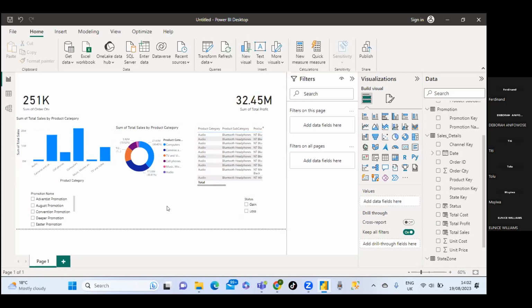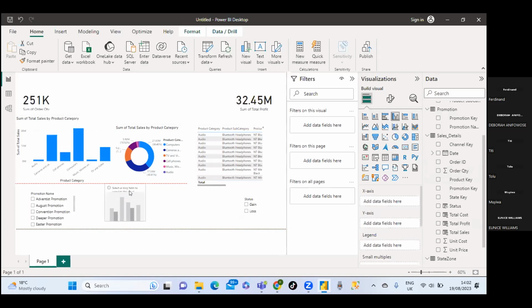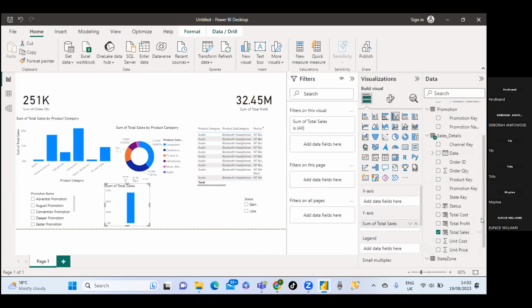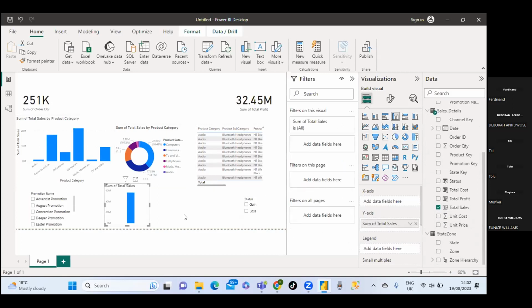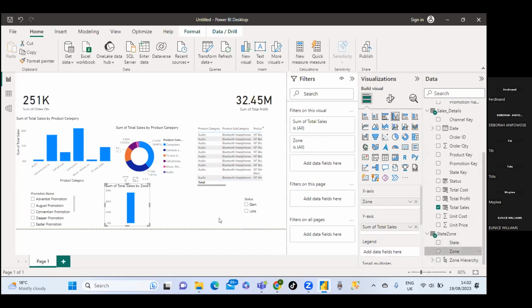Let me demonstrate that one here. Maybe for zones or something? No? Yeah, I can just do it by zone. It's fine. I can do by zone. Total sales by zone. Yeah. That says by zone.